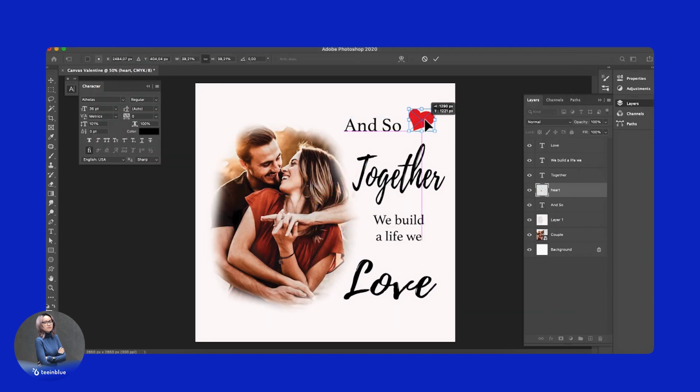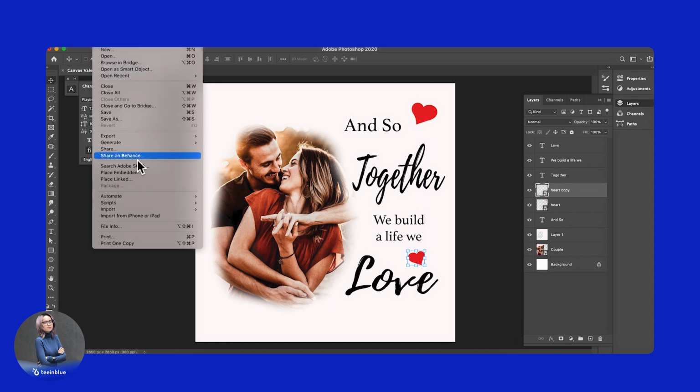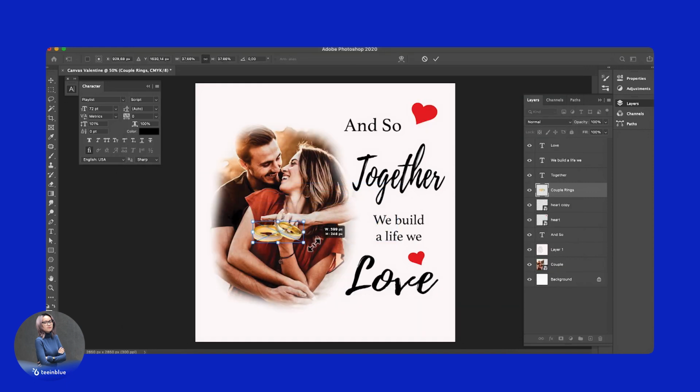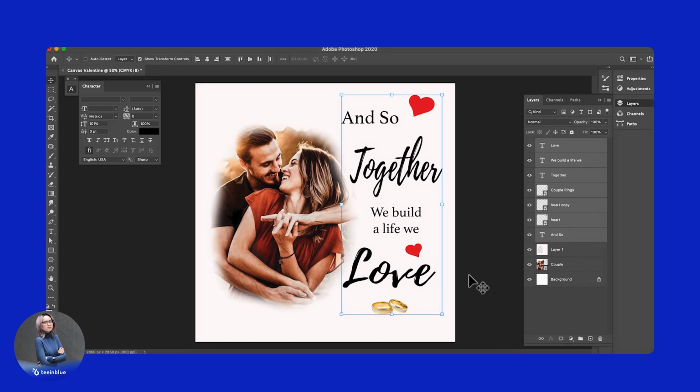Some heart shape, and a couple rings layer. Adjust it a little bit. Now it's ready to be uploaded to Teeinblue.